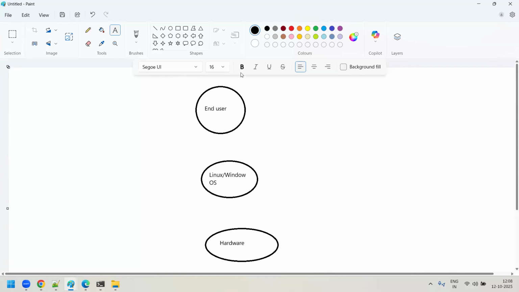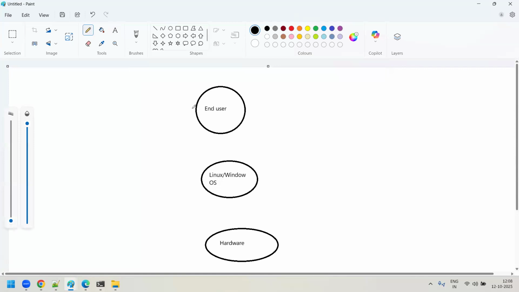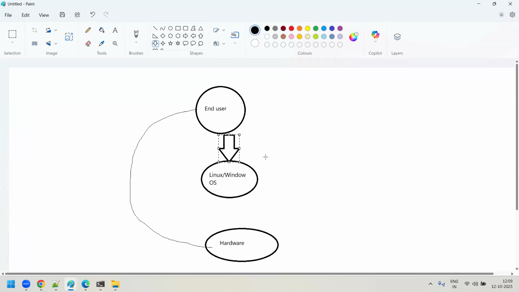Whenever the end user wants to communicate with the hardware, or with a machine, a system or a server, he cannot communicate directly. There has to be an interface, and that interface is the operating system. So here what happens, guys? The end user first sends a request to the operating system, and from the operating system a request is sent to the hardware. This is how the communication happens.